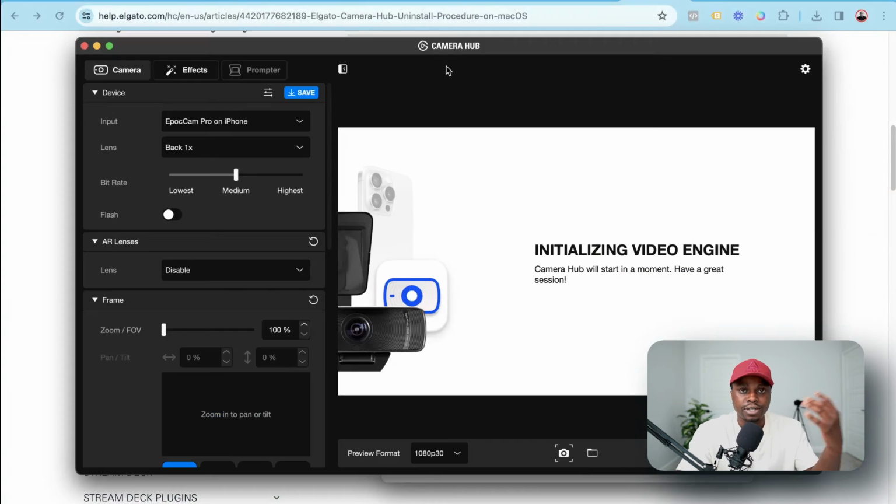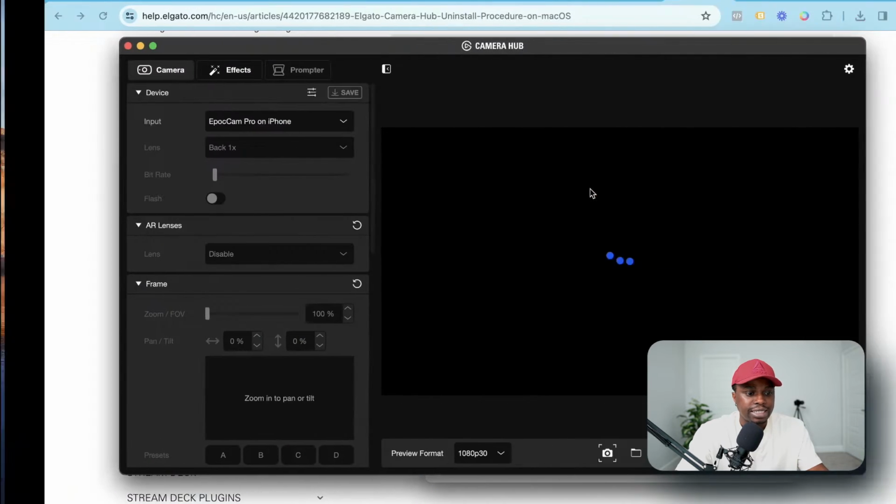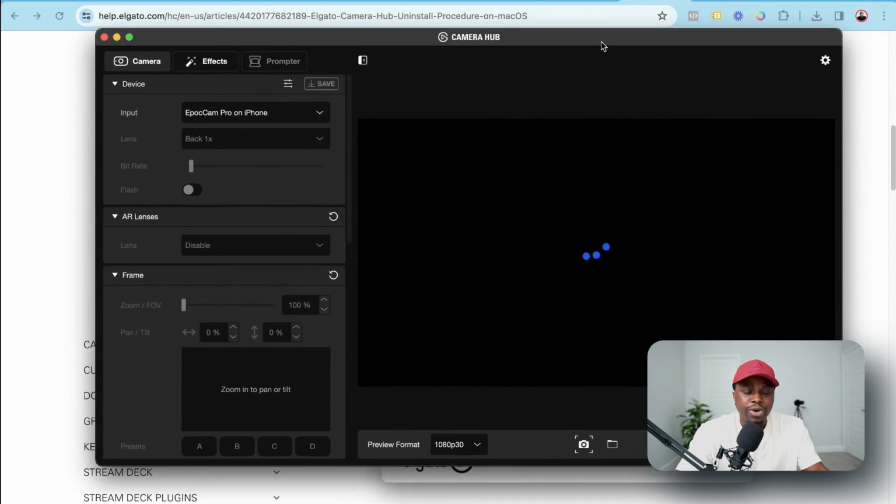The Elgato Camera Hub is a software that you install on your computer. It looks exactly like this. And once you have this, you will be able to connect to your phone.